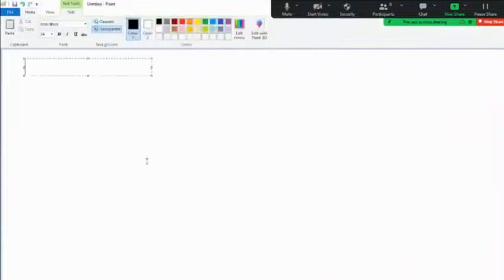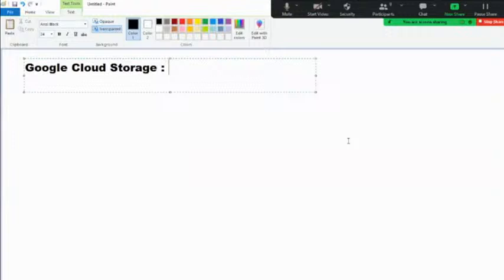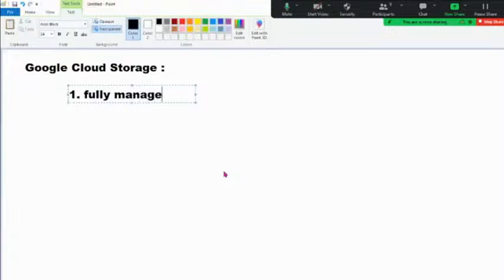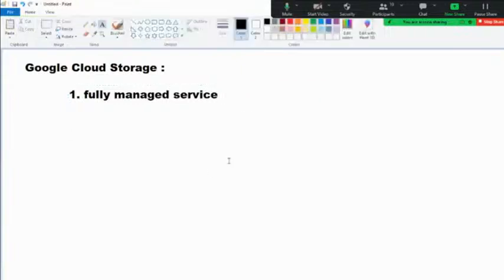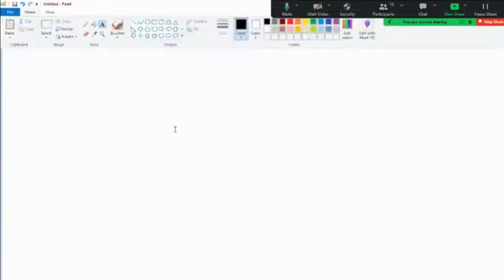So from today, the very first topic that we are going to see is Google Cloud Storage. What is Google Cloud Storage? Let us see first. Google Cloud Storage is one of the fully managed services in the GCP. What do you mean by that, sir? What is meant by a fully managed service? I want you to understand what is meant by fully managed. For the very first thing, I will try to tell you.